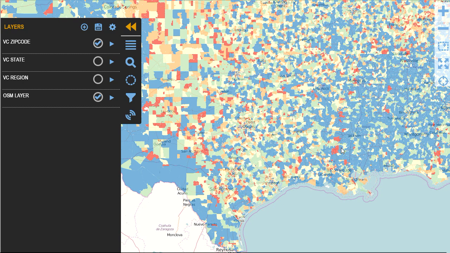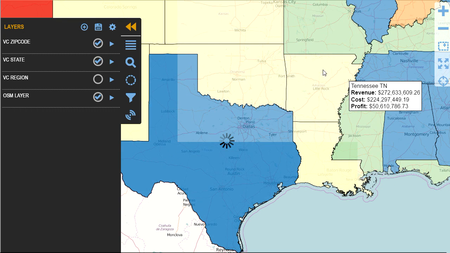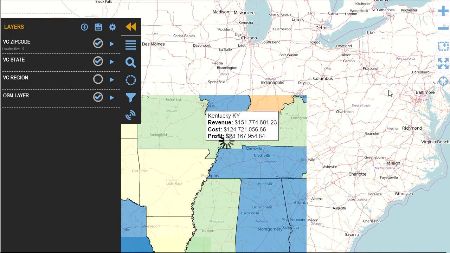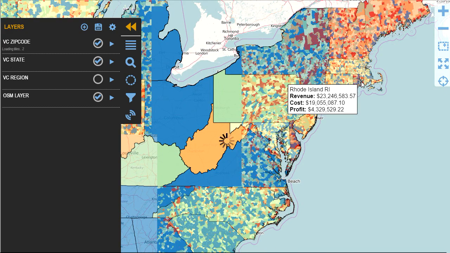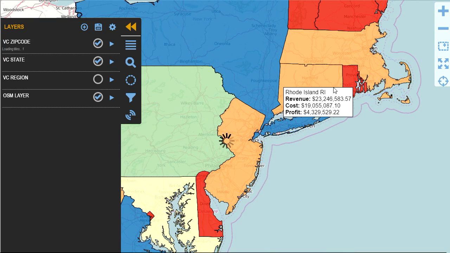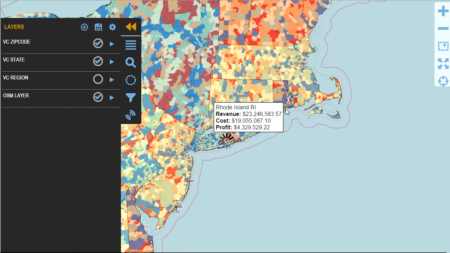Well, now the second part of the problem is now I want to be able to see Rhode Island, which is a much smaller state. So I'm going to go ahead and enable states here. And I'm going to quickly just pan over here until I get to Rhode Island. And then I'm going to zoom in, and you notice that zip codes are already on.